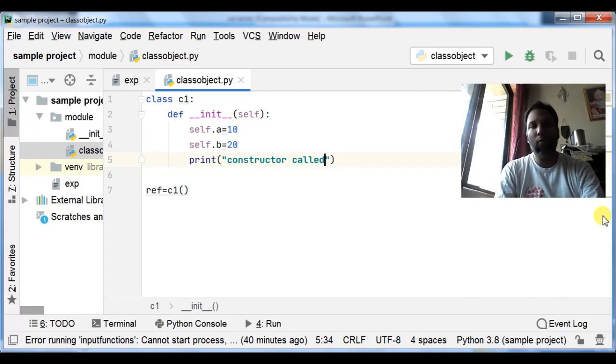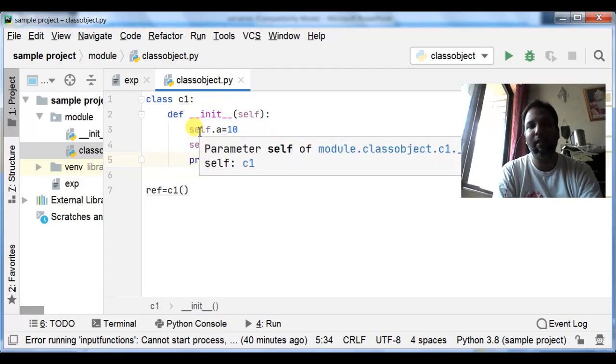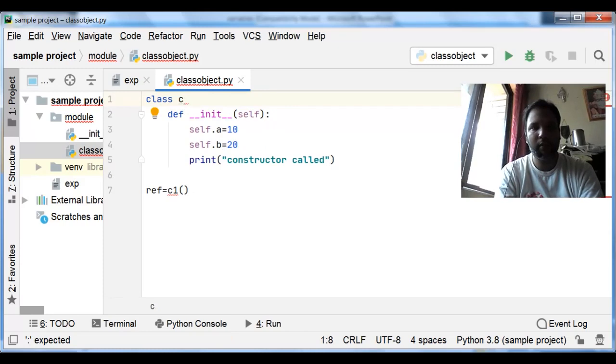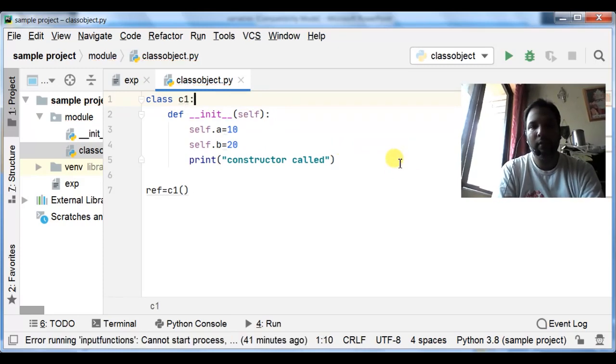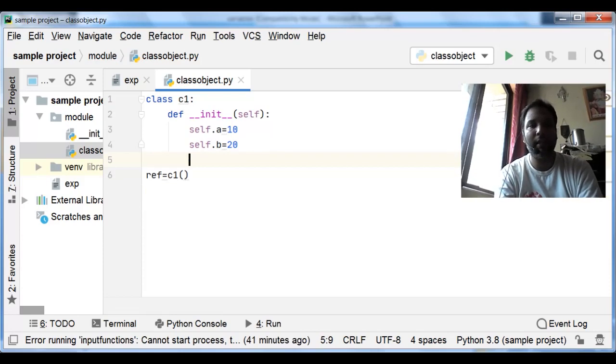Right. Now, they are non-static variables. To use the non-static variables, we have to use self. For static variables, we have to use the class name. I will declare a, see here, sorry, C1. Even though I have written a print statement, constructors are not meant to write these kind of statements. In constructors only we can initialize the values.